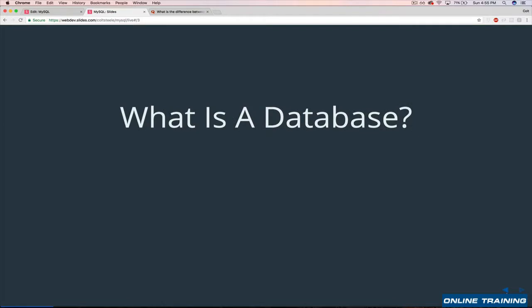What is a database? What actually makes something a database? There are a couple of definitions that we could go with here. I kind of synthesized some of them into my own definition that has two parts. And the first part is that it's a collection of data, which seems pretty straightforward.